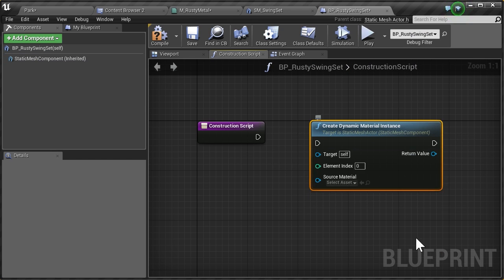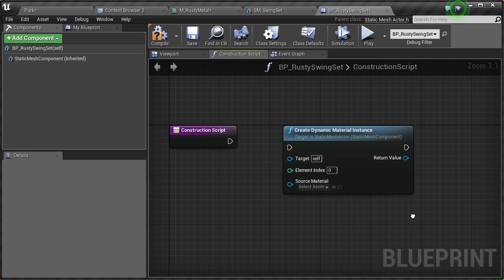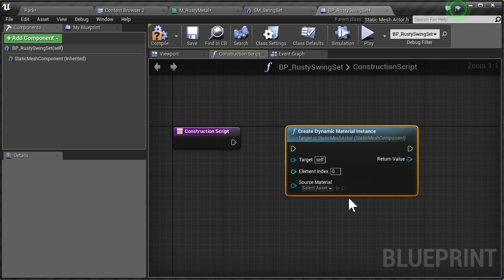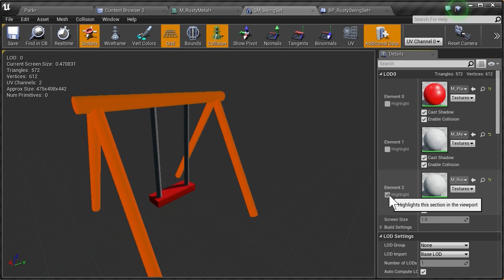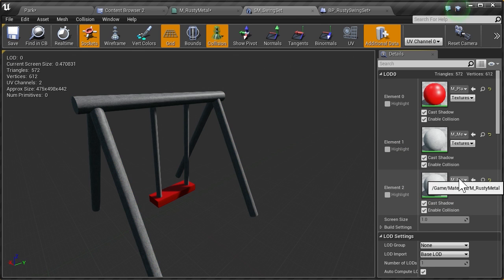And this actually combines a couple nodes together. This is a new feature in Unreal Engine 4.7 as well. One is creating the dynamic material, and the second one is assigning that material to a specific node. That's what this element index is. If you remember, I called out we needed to remember that number 2. So if we go back to our swing set static mesh, we see element 2. This is the element that we have created our rusty metal on.